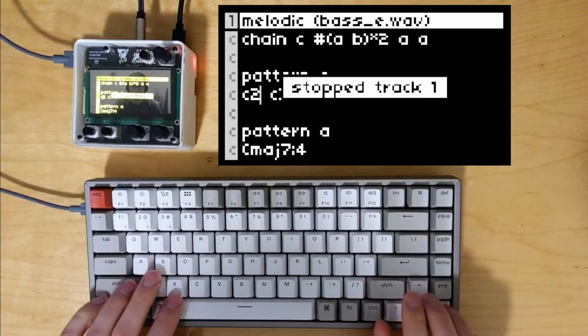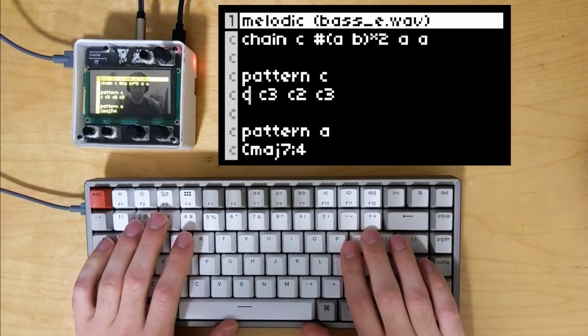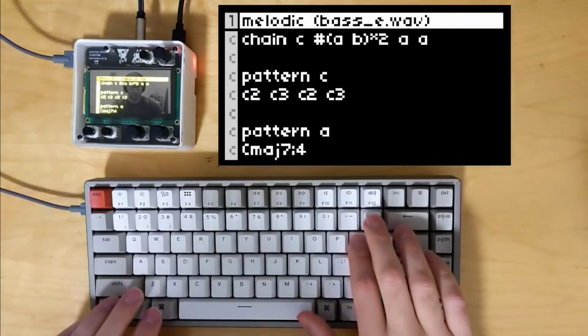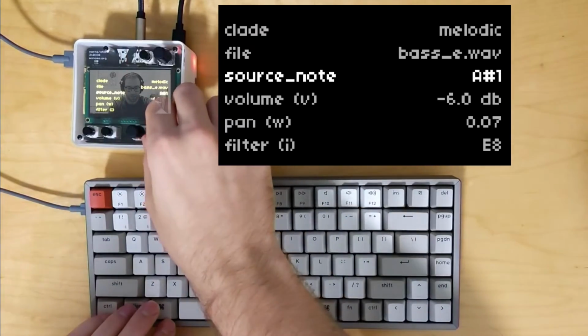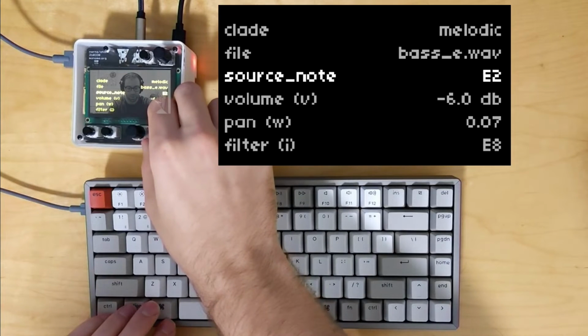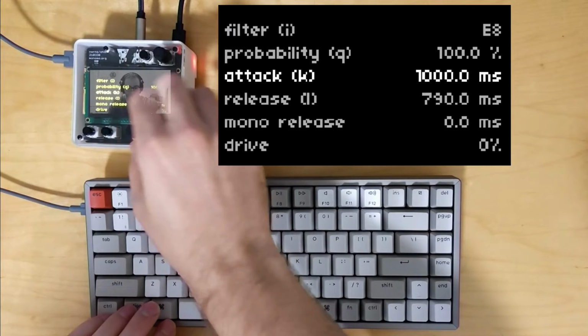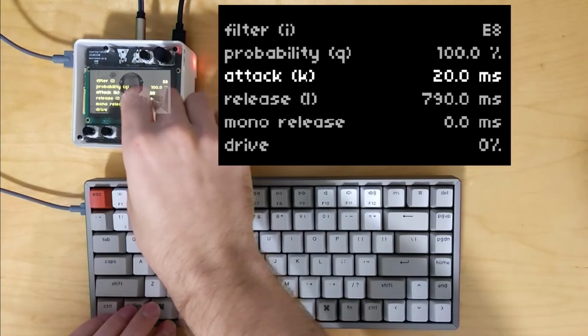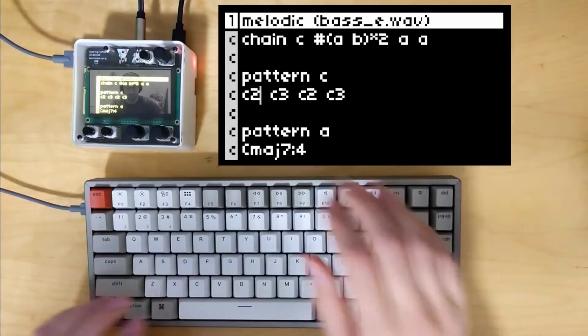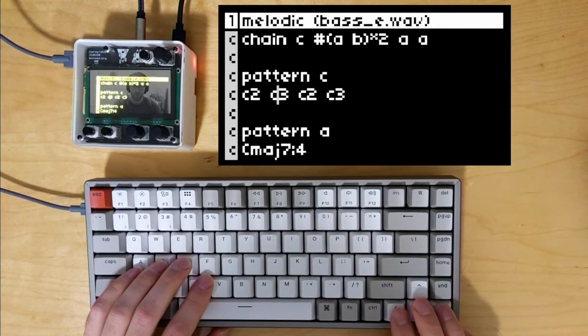Oh, it's a little bit low because of the starting note, I think. Oh yeah, and also the attack is really high. So this is like an 808 sample.